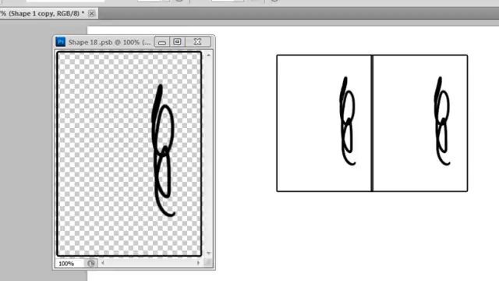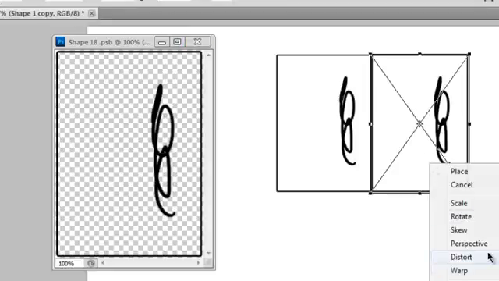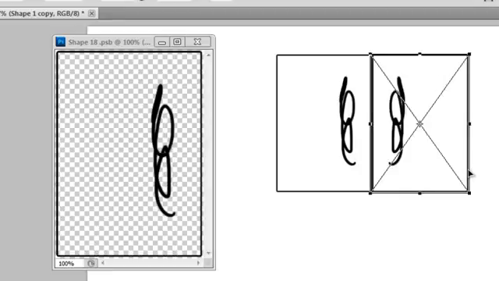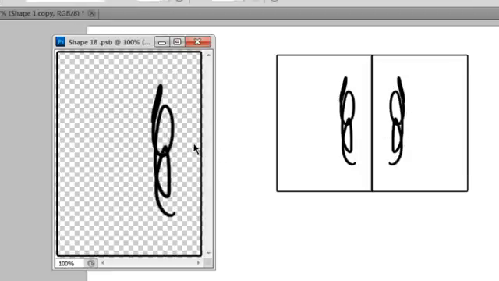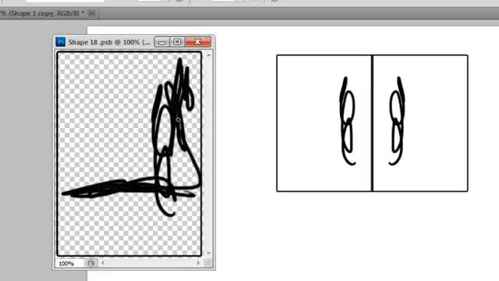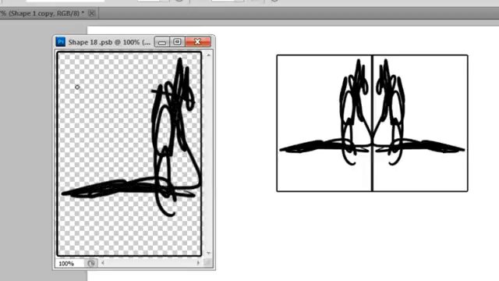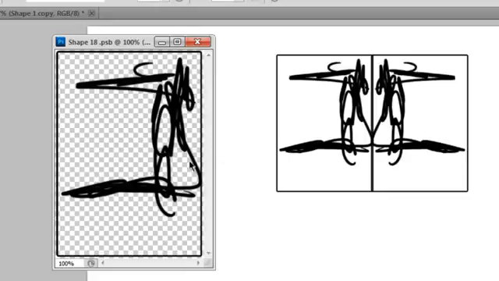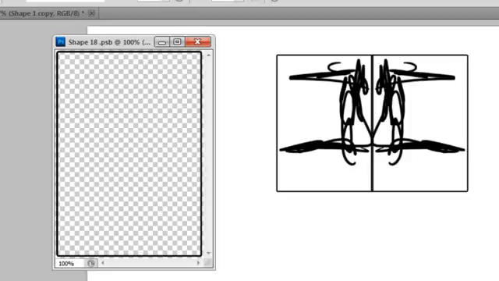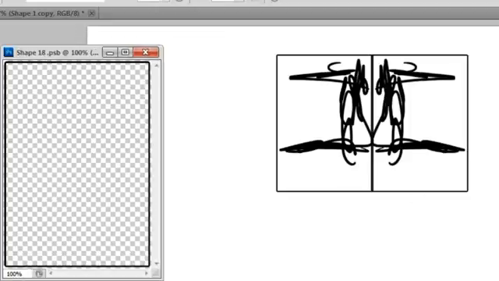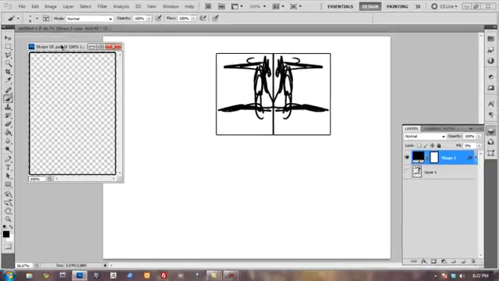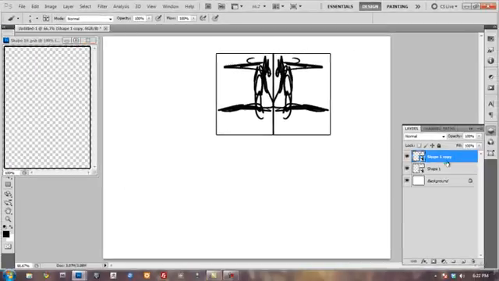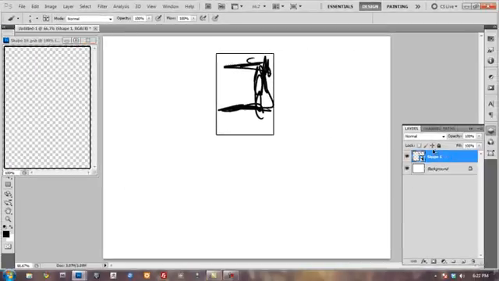So you can do some pretty cool stuff like reflective drawing. I'm just going to transform this, flip it horizontally. And you can put anything in these smart objects, like images or text or whatever. So now I'm going to show you how to make some cool pattern stuff.